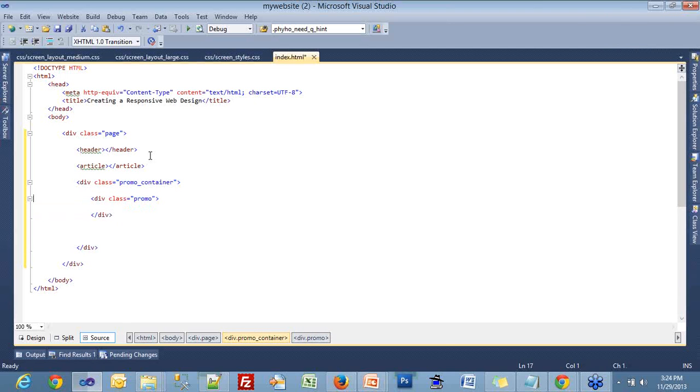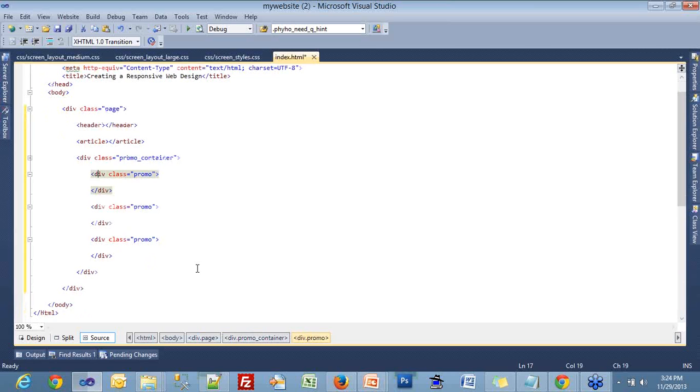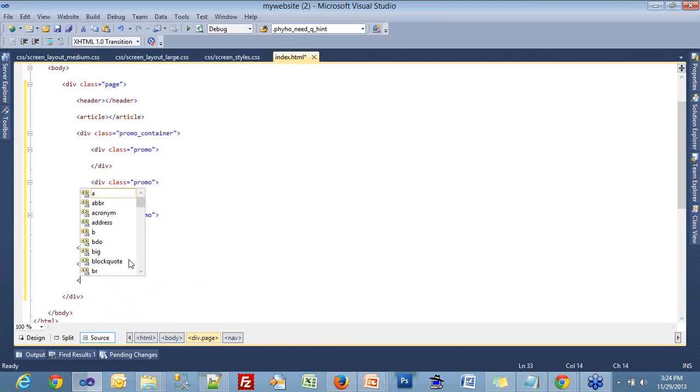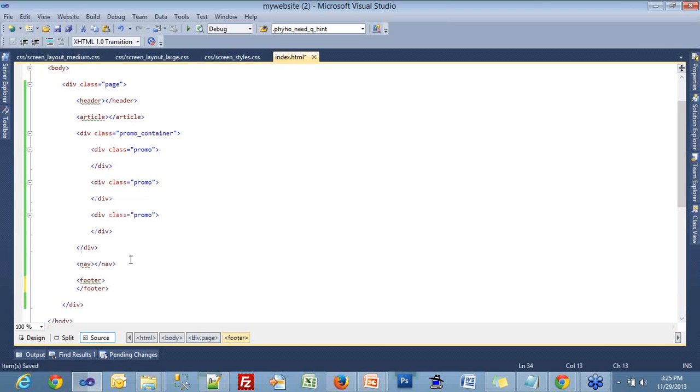Now let's copy this. We need to create two more promos. So let's add one more, and then one more. So we have three promos. We have one container containing three promos, and we will be adding content to it later. After this promo container, just add one navigation, nav. This is again an HTML5 element, and after that let's use a footer, again an HTML5 element.